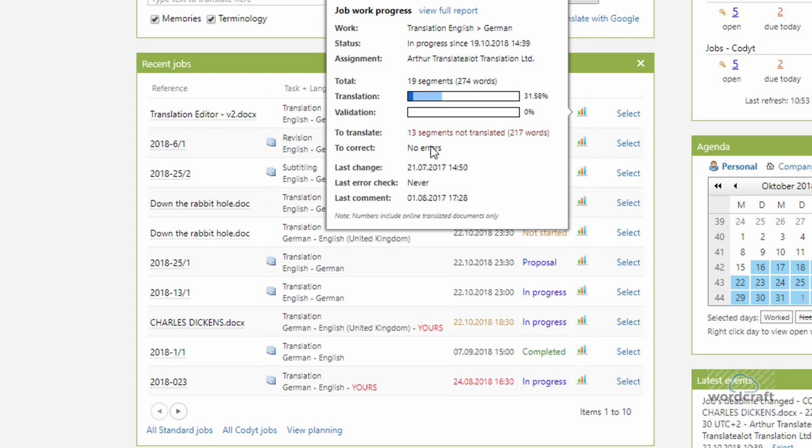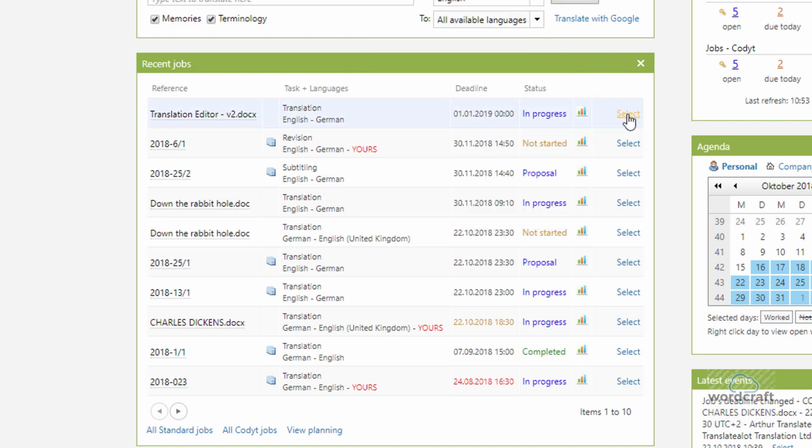Here we see any errors. The report also shows when the last change occurred, the last error check, and when the last comment was posted. Click here for the full report. Lastly, by clicking on Select, you will be taken to the Job Details page.